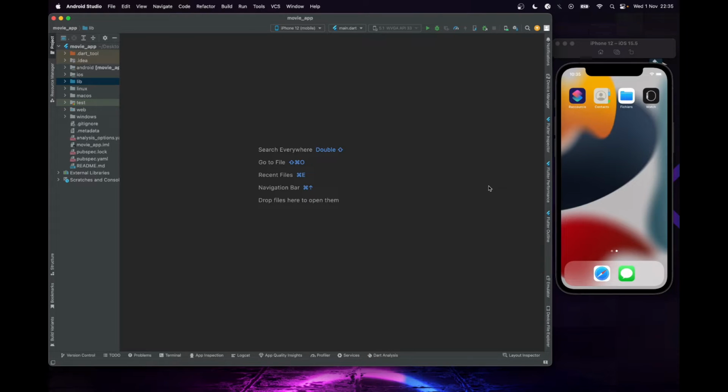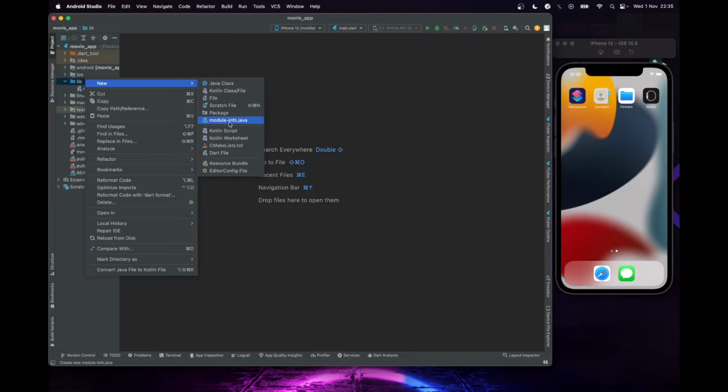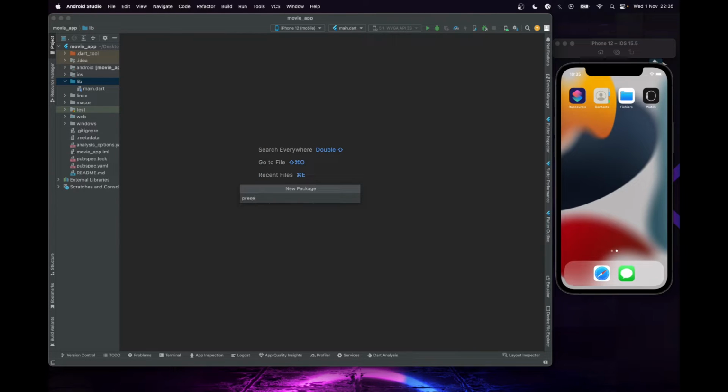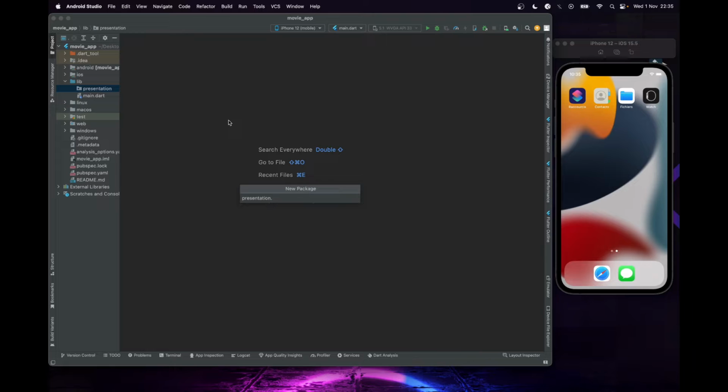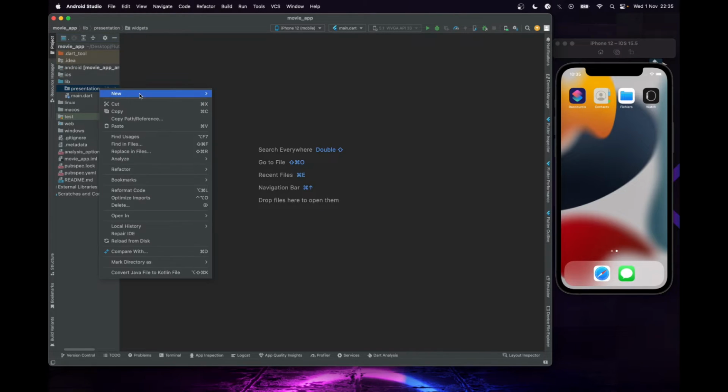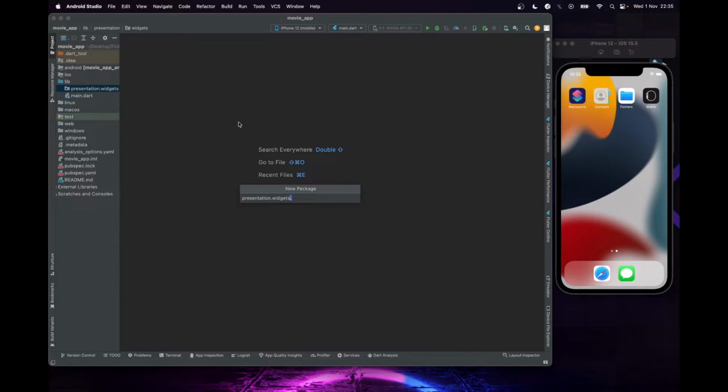So I have created an empty project called movie app, and we are going to use this one from scratch. So we are going to build the app together. So yeah, we are going to create this file. We are going to start with the presentation layer. I mean, there is no order, so you can start with whatever you want. It is just a sample initialization. So inside presentation, we are going to have the widget layer.